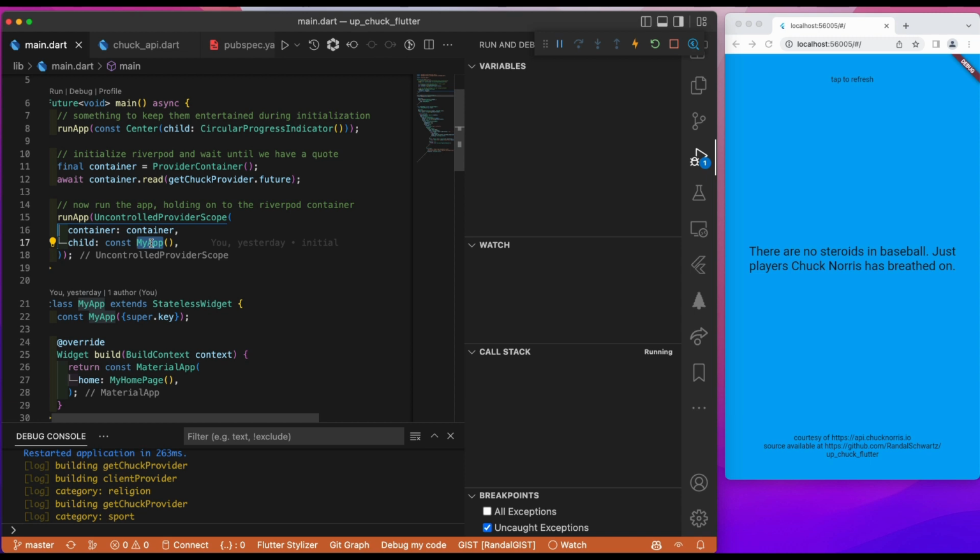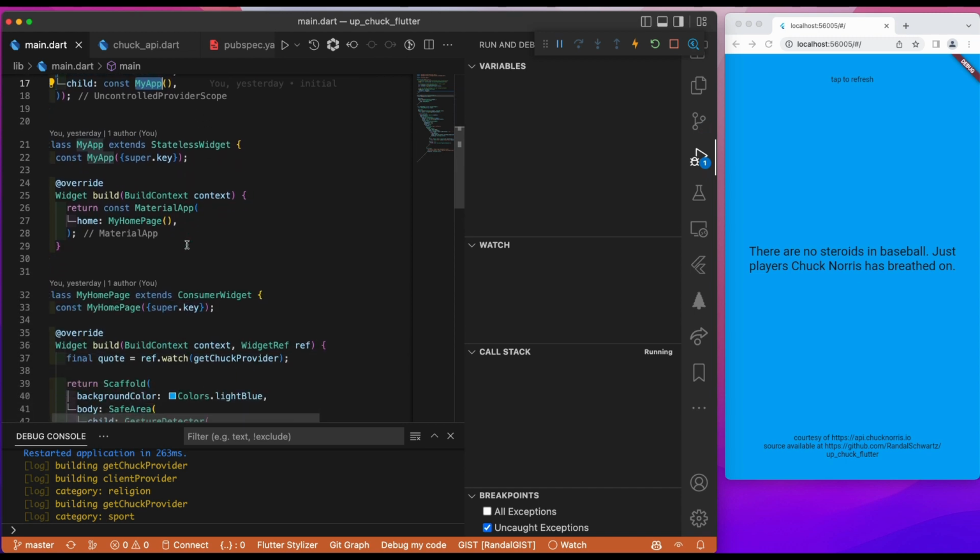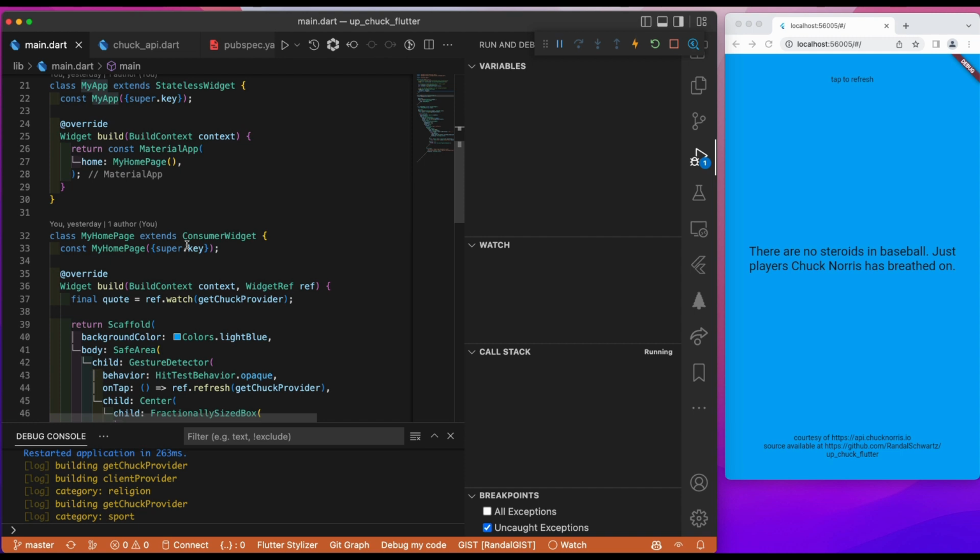So it's sort of like just a provider scope, but it's able to accept a container parameter to take existing state and move that forward into the provider scope. The rest of this is all fairly normal stuff. I won't describe this too much. You can go ahead and look at the Git repo. Yes, I actually have a Git repo for this one. Again, linked in the show notes.